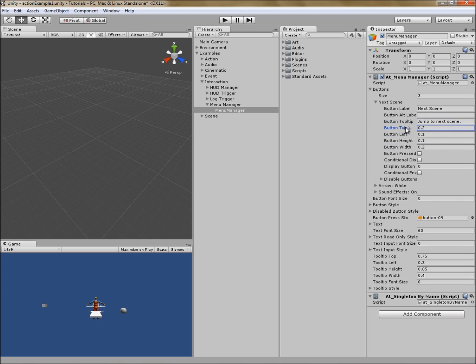The next property is button top. Here we're describing the position of the clickable area in vertical screen space. It's a ratio between 0 and 1, where 0 is the topmost edge and 1 is the bottommost edge, and I've set it to point 2 or about here. The next property is button left. This describes the position in horizontal screen space. Again, 0 to 1, where 0 is the leftmost edge and 1 is the rightmost edge. I've set it to point 1, so the top left corner is going to be about here.